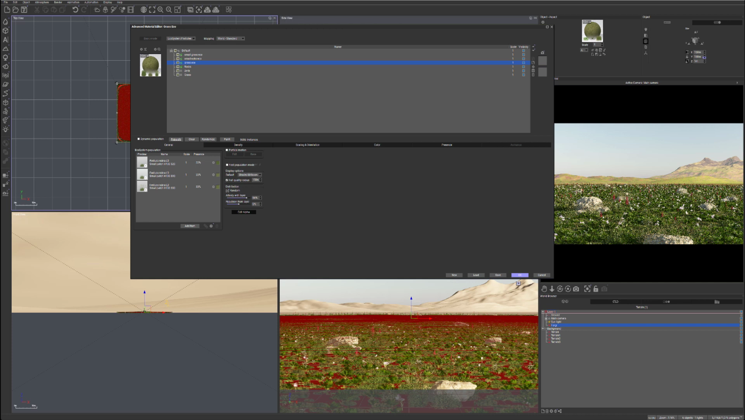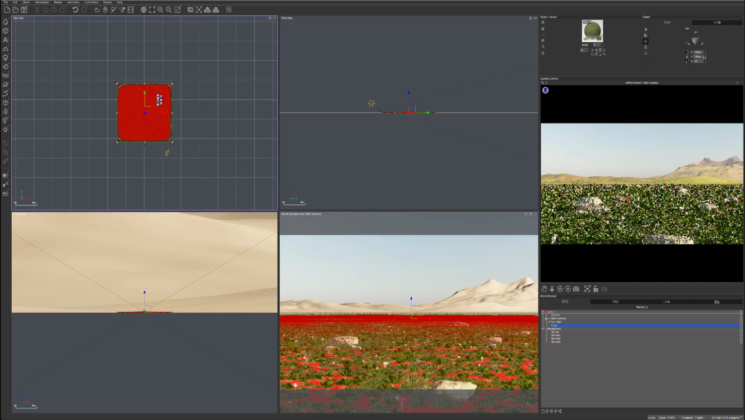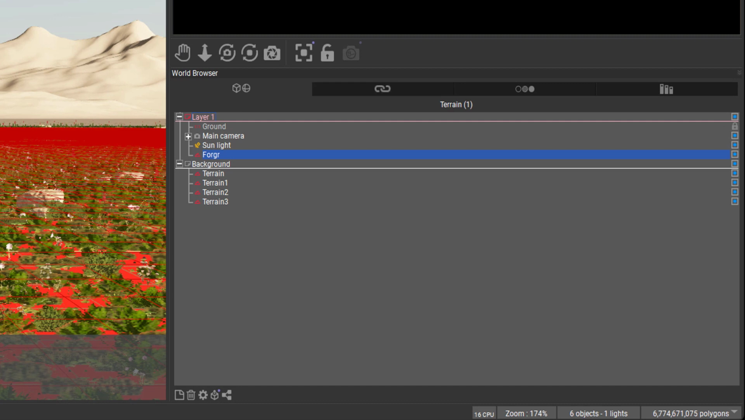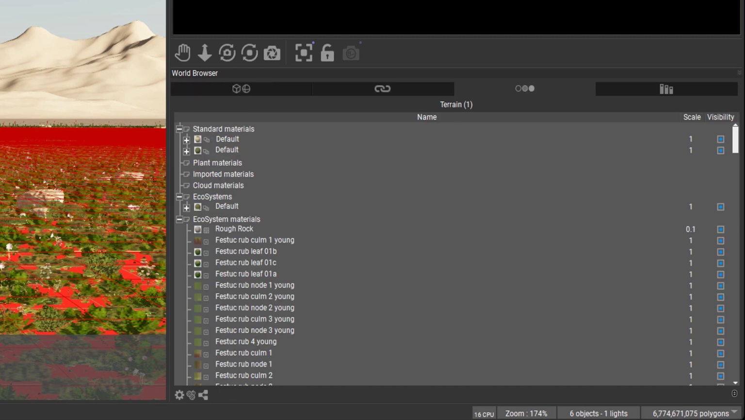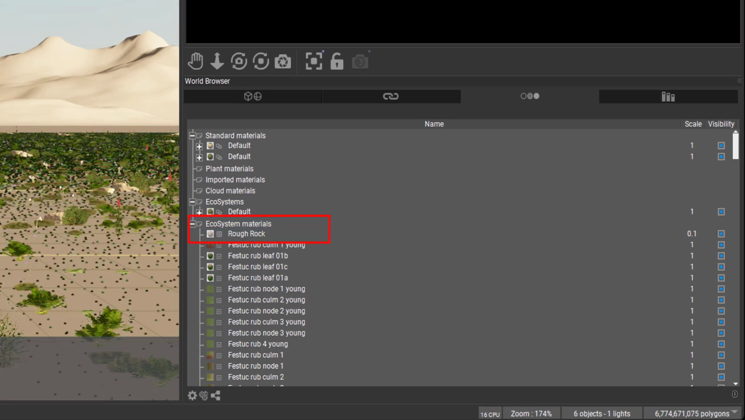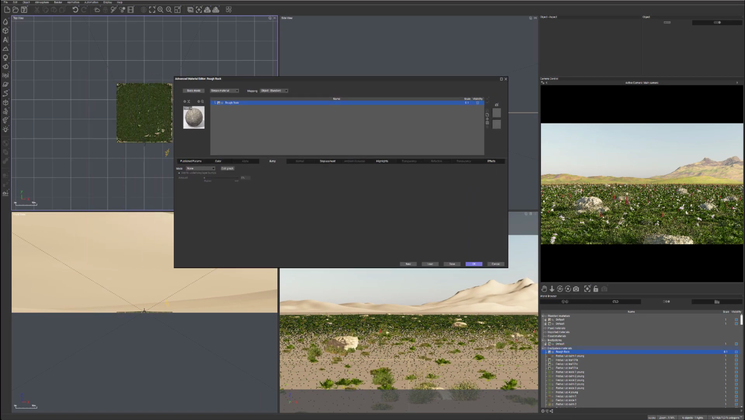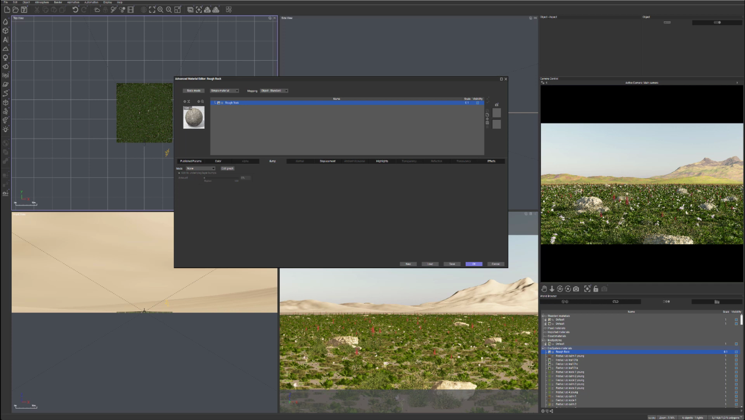Our rocks do not look very foresty. They look too white, too much stuff on them. So let's fix this. If we go inside our tab for material, you can find right here ecosystem material, and you find the rock. So right here we have our rock material. Let's double click on this, and you can find this is our rock material.